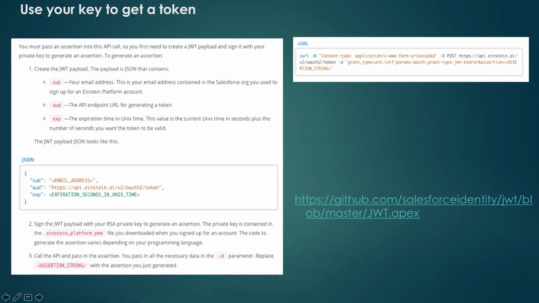Also, you can find examples depending on what platform you're working with. You might want to get these OAuth tokens in Apex or in JavaScript. There's a link here on GitHub for an example of how you can do this flow in Apex.